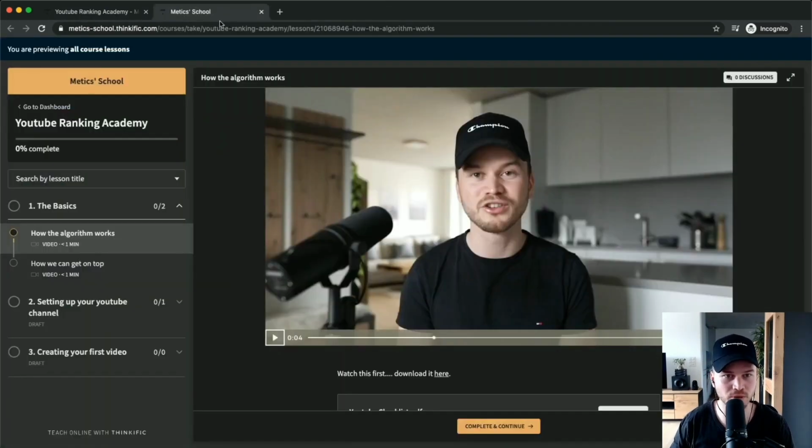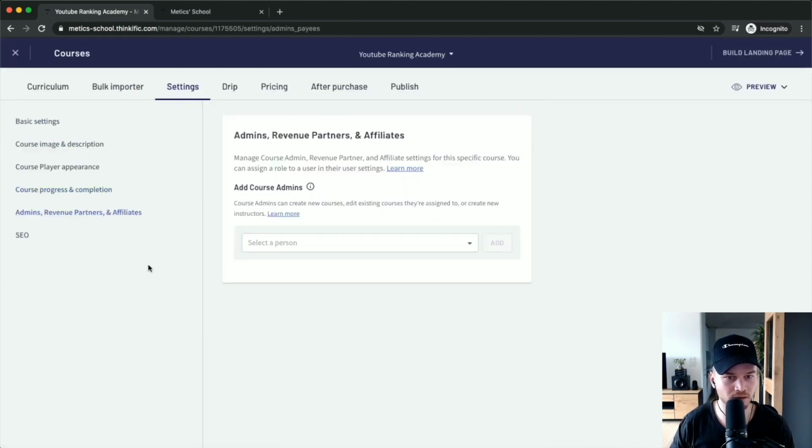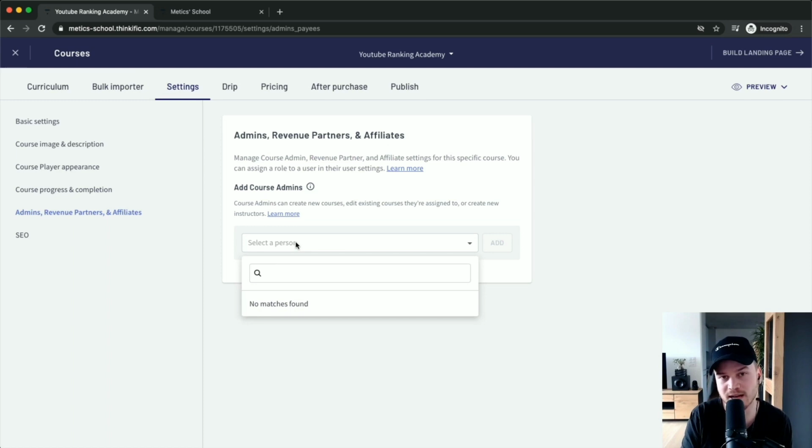But this is a pro feature as well. And let's move on. This is if you would want to add different admins for the specific course. So if you have multiple instructors, you can assign each instructor to the courses that they are assigned to.